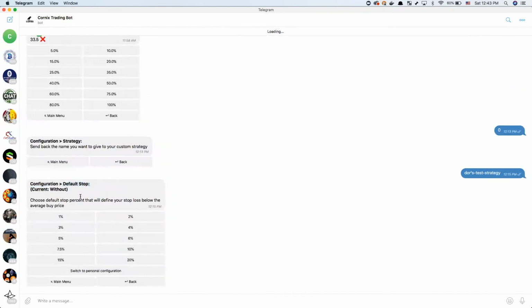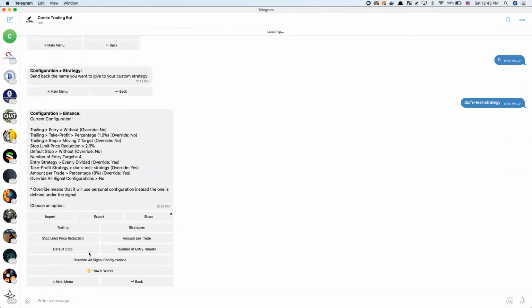Default stop: first of all, if the signal does not contain a stop, then the bot will use your default stop. Or if you have the switch to personal configuration turned on, the override, the bot will always use this percentage to configure where the stop is going to be. For example, 5% below the average entry price. It's always going to put your stop 5% below the average entry price for that signal. That's the default stop.